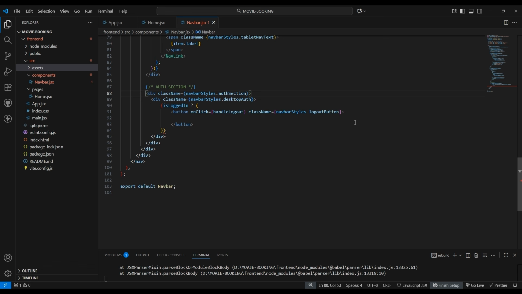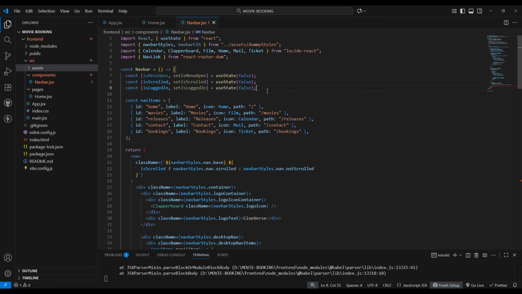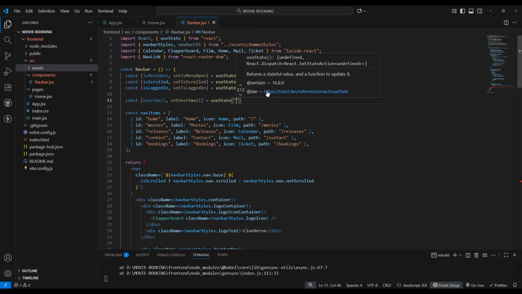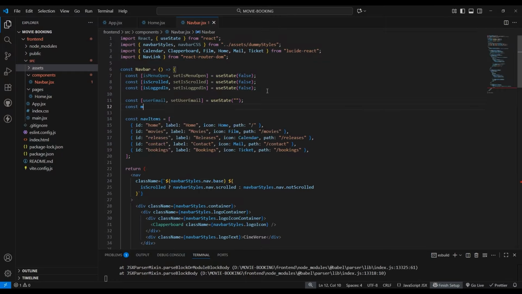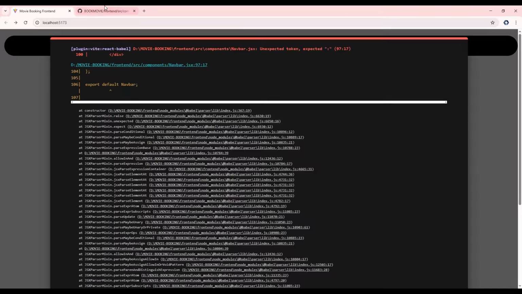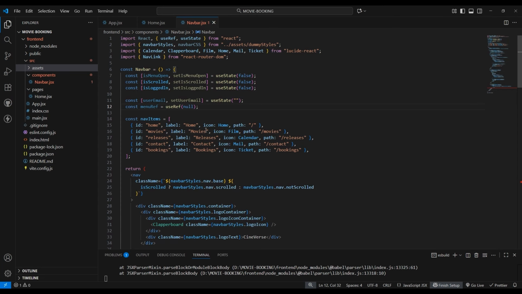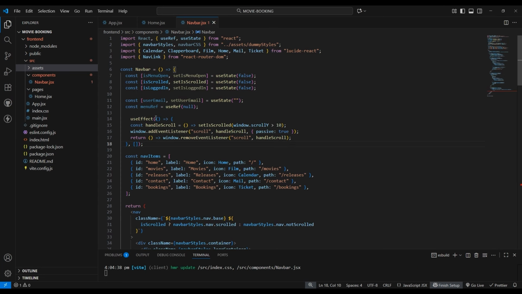Now let's define our handleLogout here. So type const, userEmail comma setUserEmail is equal to useState hook, and the initial value will be empty. Then type const menuRef, that is the menu reference, is equal to useRef hook, and the initial value will be null. Then let's go to our GitHub and copy this useState hook for the scroll function, and let me just paste it here. Then here it will show you this scroll function for the smooth scroll.